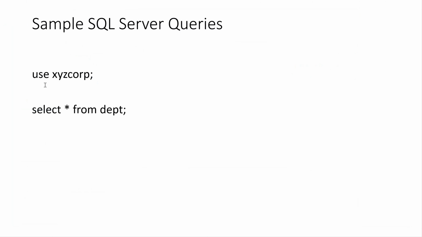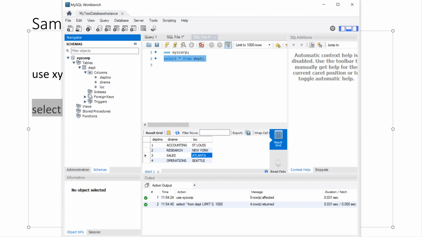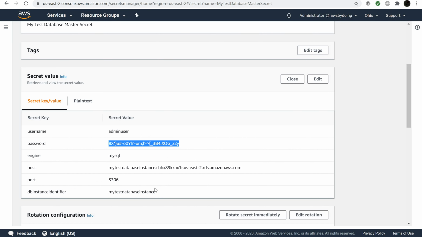Like so. You could run some commands to review your MySQL RDS database instance. Thus, you see that Secrets Manager successfully rotated your RDS MySQL database secret password. When you are done testing your database connection, you could close your MySQL Workbench. And now it's cleanup time.